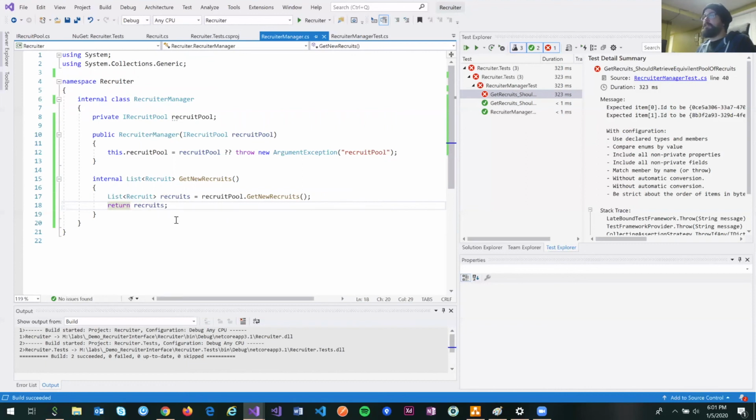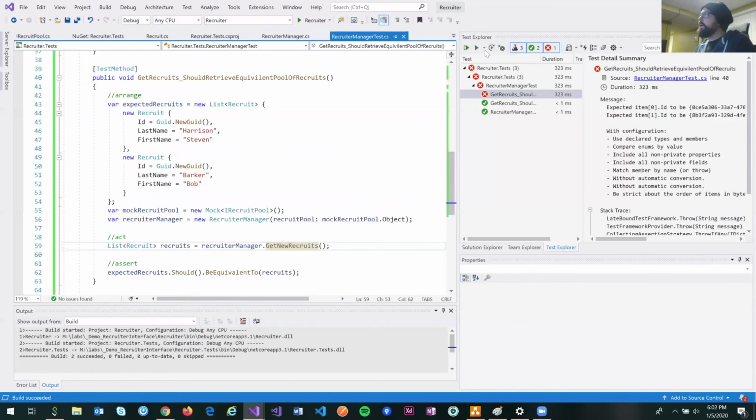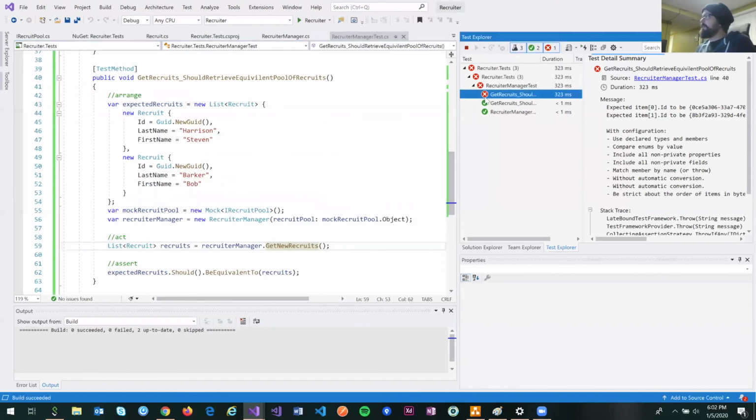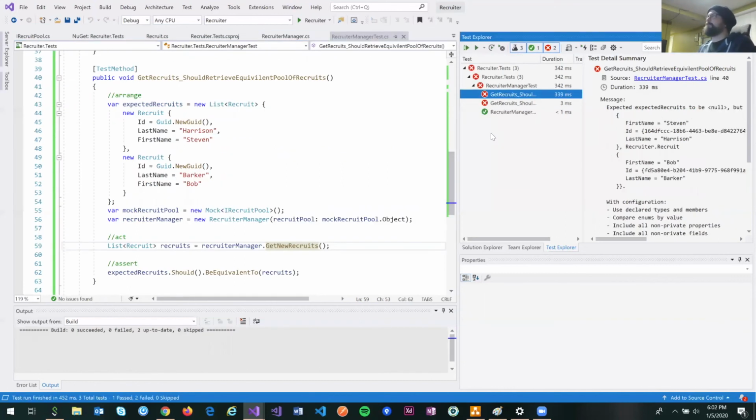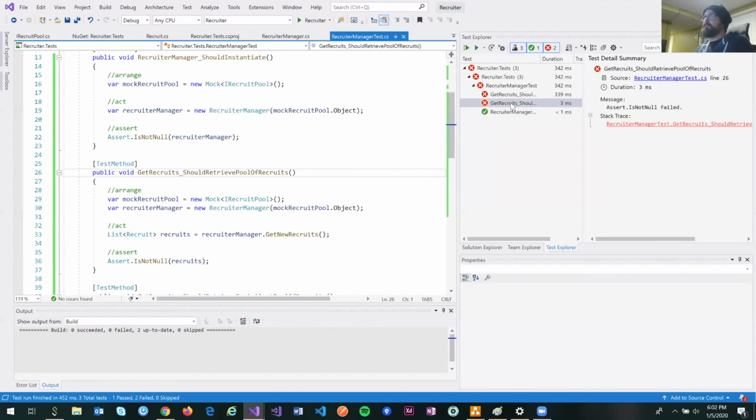But the problem is we never defined that mock recruit pool's definition of get new recruits. So let's show you how that happens. Let's go back to our unit test. I'm going to go ahead and run the test again just to verify that it fails. It should fail, and it does. In fact, it not just fails, another test over here failed. So let's find out why that failed. And it says is not null failed.